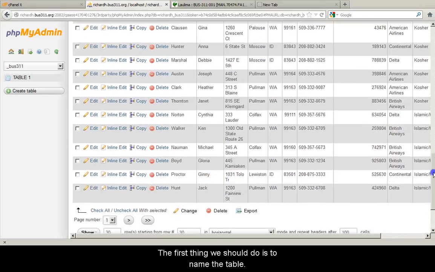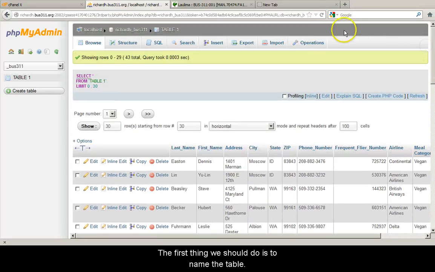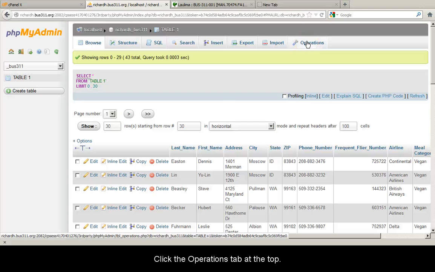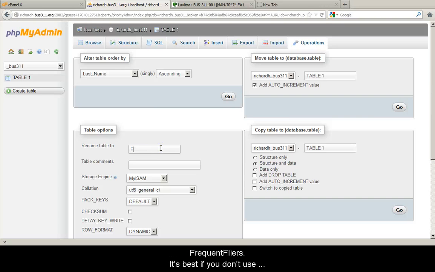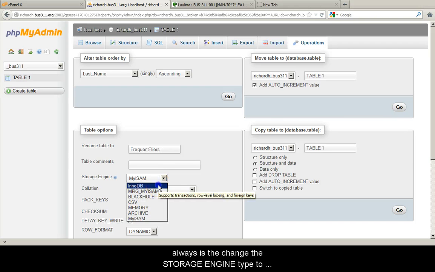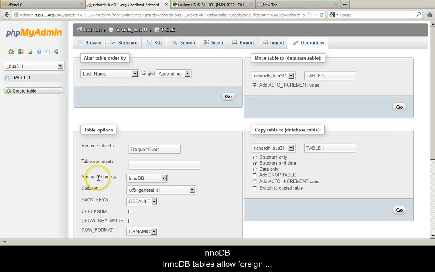The first thing we should do is to name the table. Click the Operations tab at the top. In the Table Options section, rename the table Frequent Flyers. It's best if you don't use spaces in the name. Another important step always is to change the storage engine type to INNODB.